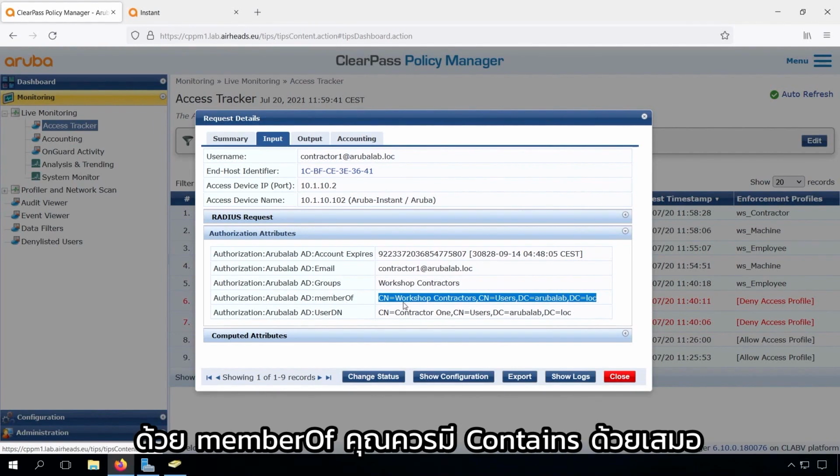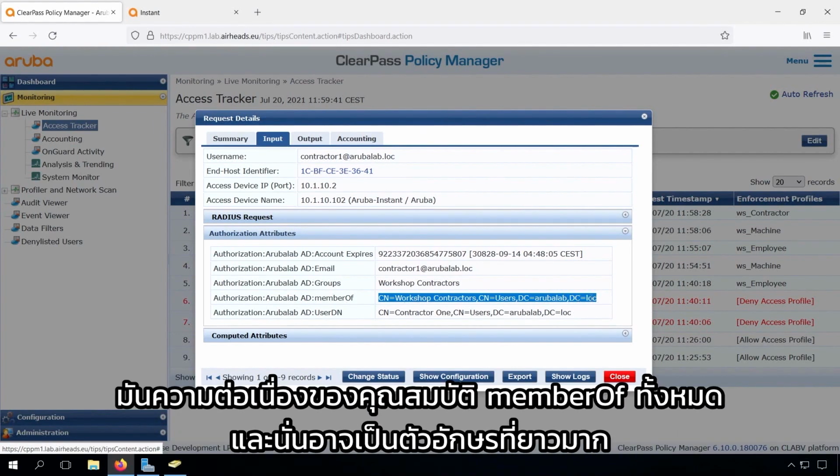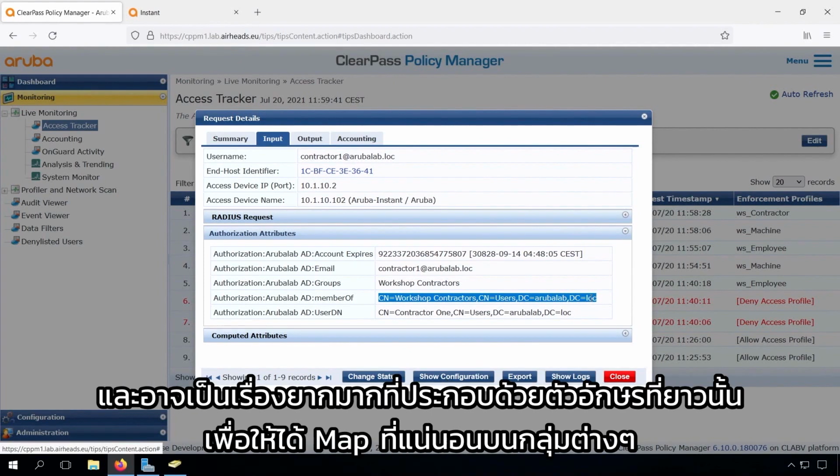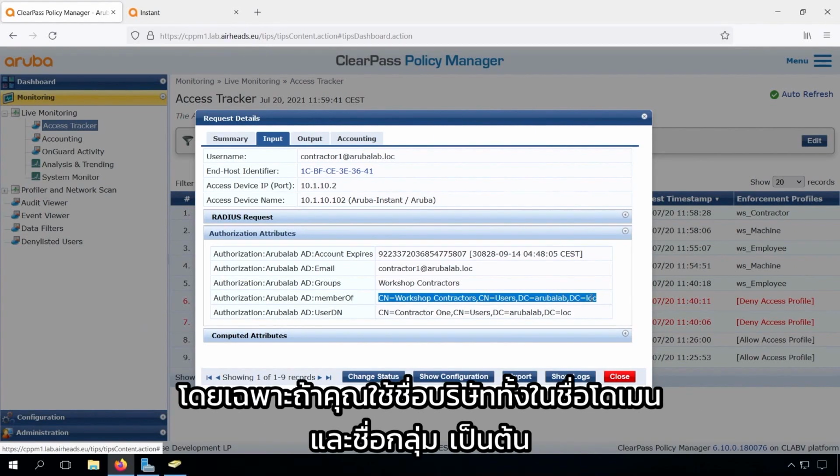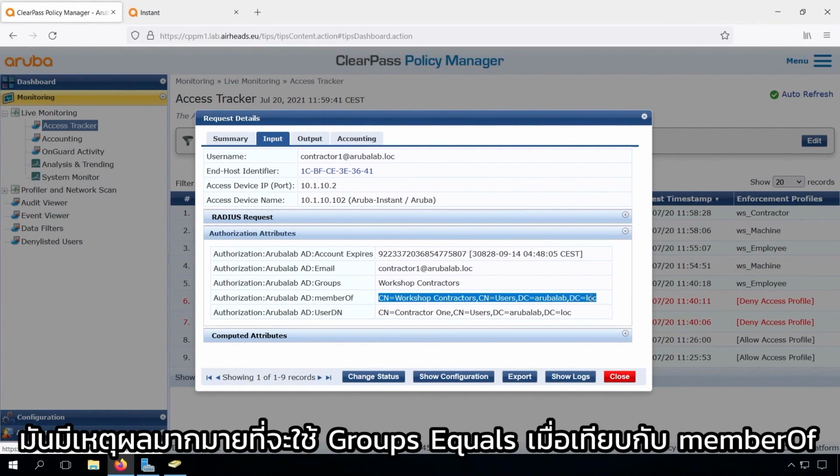And if they are also member of another group, then it will still match with groups equals contractor. With the memberOf, you should always have contains. And it's a concatenation of all the memberOf properties. And that can be a very long string. And it may be very hard with contains in that long string to get an exact match on the groups, especially if you are using the name of the company, both in the domain name and in the group names, for example. So there are many reasons to use the groups equals versus the memberOf.